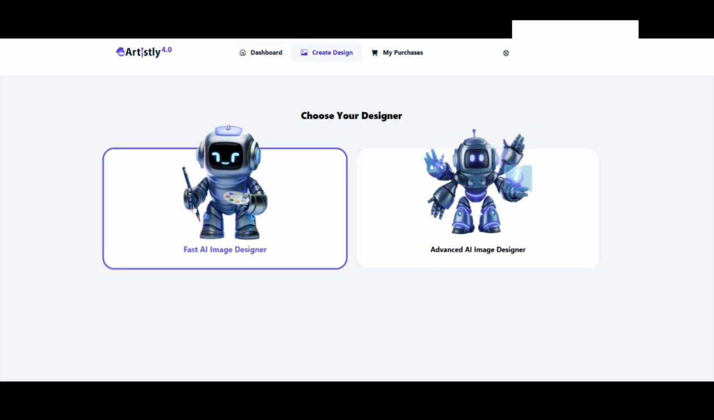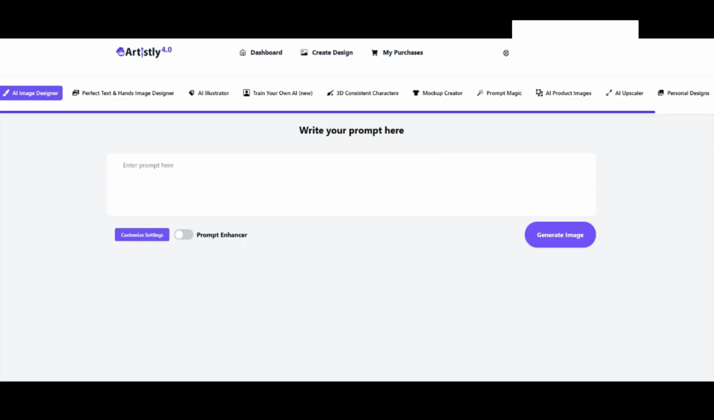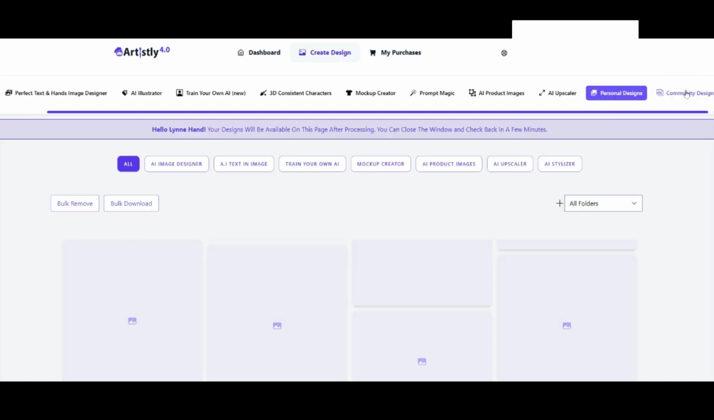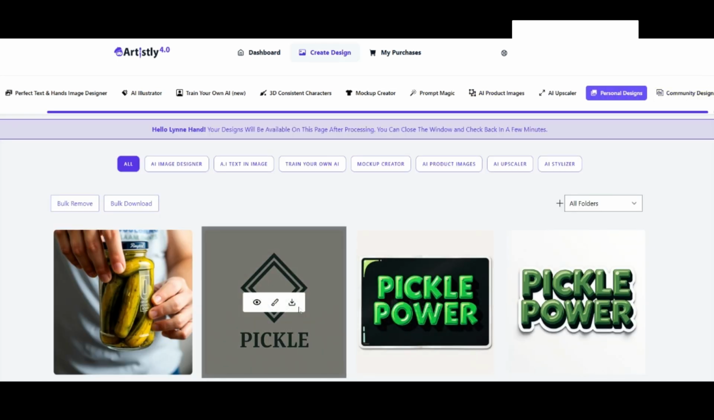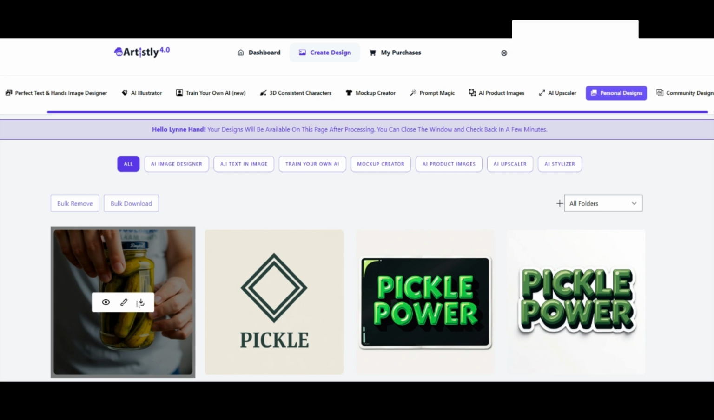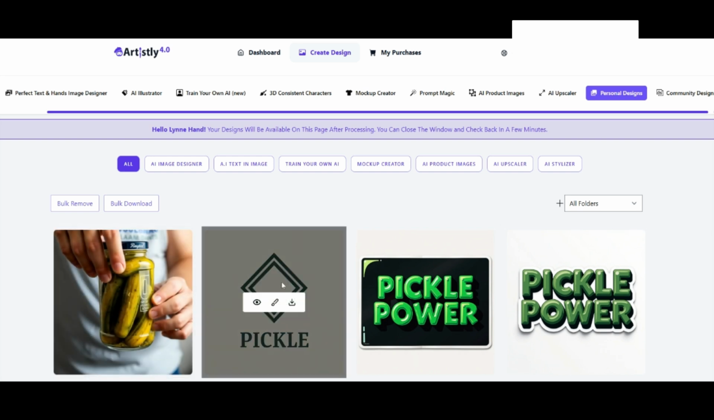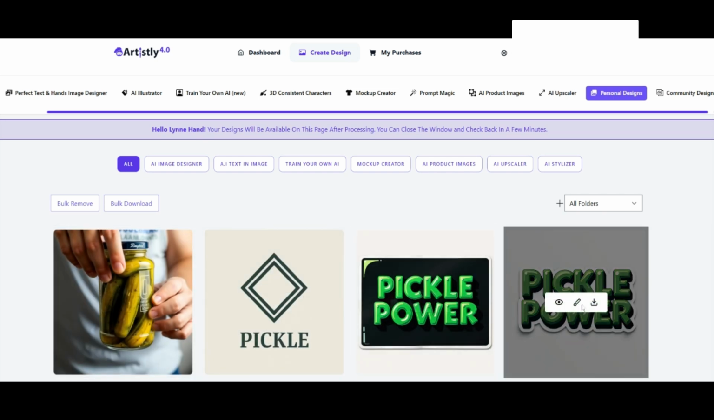Remember, you've got these two. Fast AI Image Designer doesn't currently link here unless, and it's a big unless, you go to your personal designs and you download your images, or you click on edit this image. That will take you to the advanced editor with that image. But then you'd have to do it for each of these images. It's not ideal, but it is what it is.